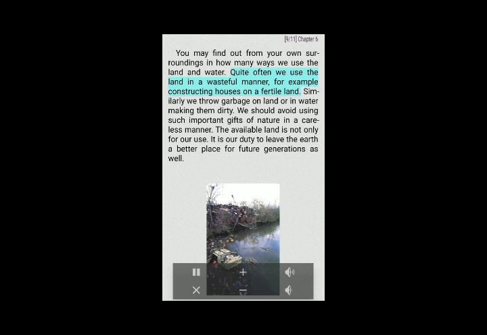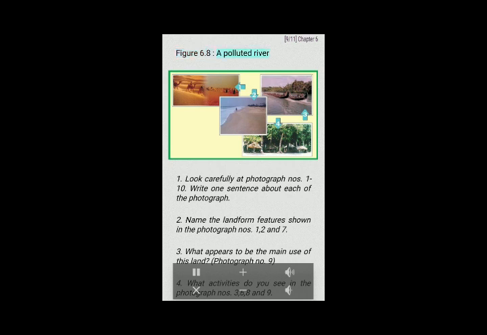Quite often we use the land in a wasteful manner, for example constructing houses on fertile land. Similarly, we throw garbage on land or in water, making them dirty. We should avoid using such important gifts of nature in a careless manner. The available land is not only for our use. It is our duty to leave the earth a better place for future generations as well. Figure 6.8. A polluted river.